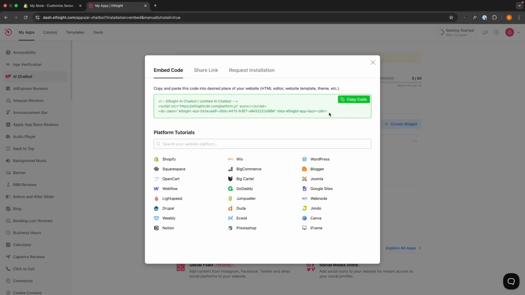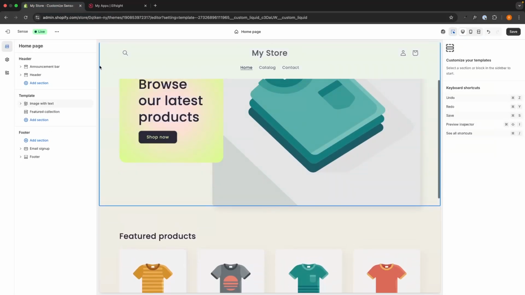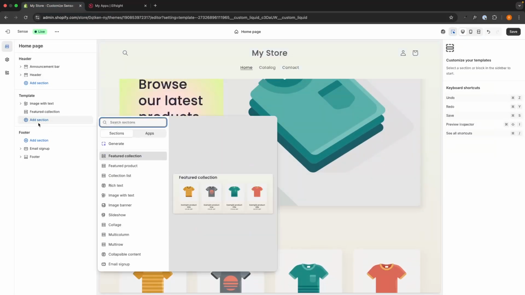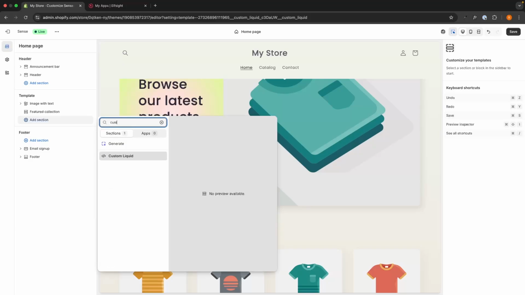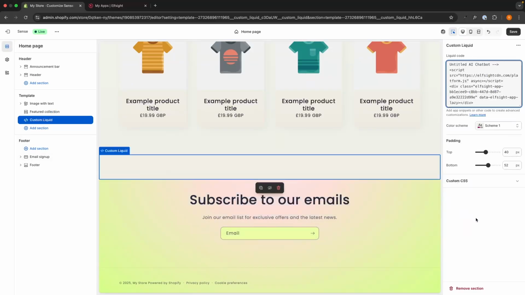Once your plan has been selected, Elfsight is then going to give us this piece of code. And this code is how we are going to embed the chatbot onto our Shopify store. So all we need to do is click on copy code right here, and then we can go over to Shopify. Once we are in the editor, we just go down to add section right here. The section that we are looking for is called custom liquid. So we can type this in and select custom liquid. Then right here in liquid code, we just paste in the code that we just copied.